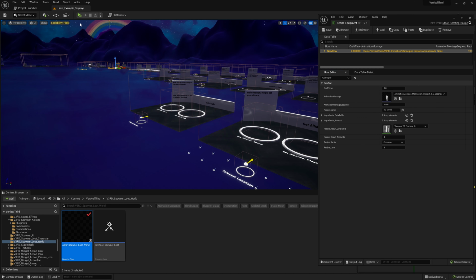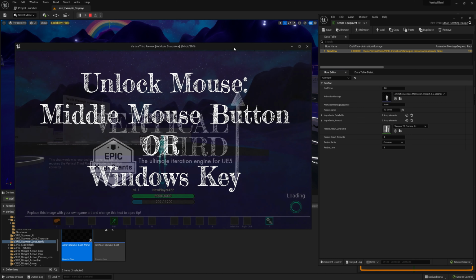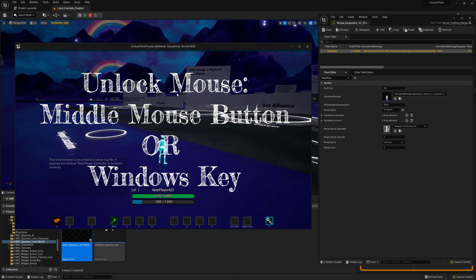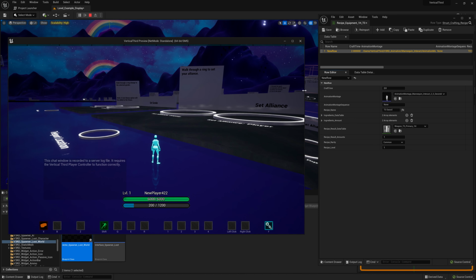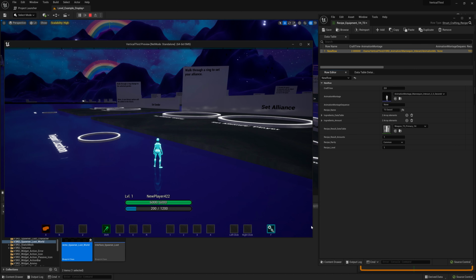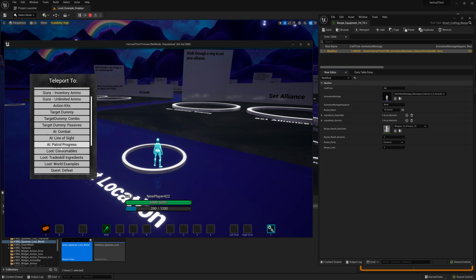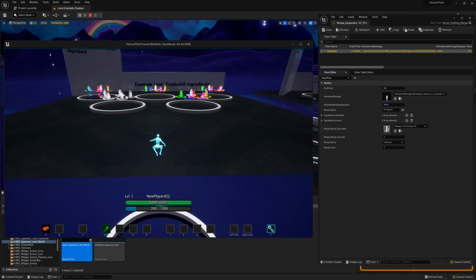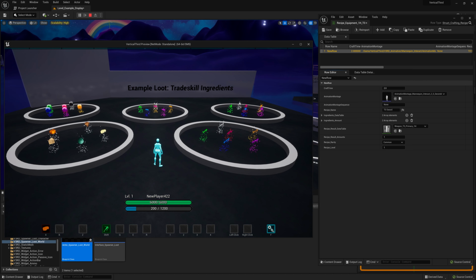Now we can click play. You might need to readjust your window size to match mine. You can also use the middle mouse click or Windows key to release the mouse. Let's walk to the teleporter and click on the trade skill ingredients section. We'll walk onto the platform to initiate the spawn. Note that there is a separate video in the description on how to create loot.